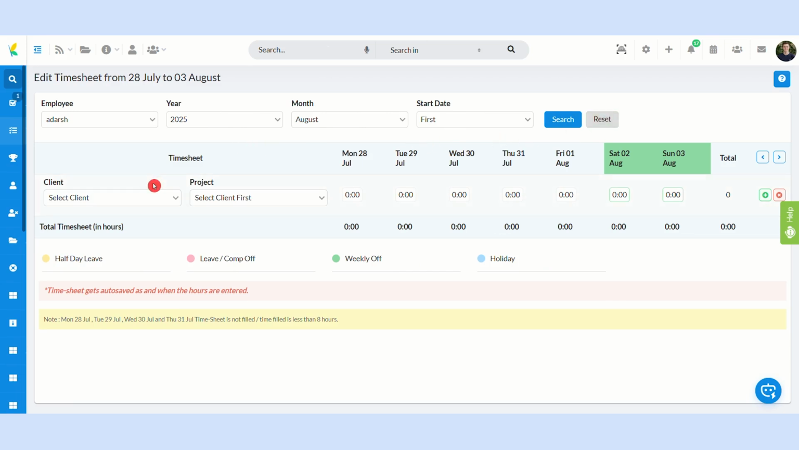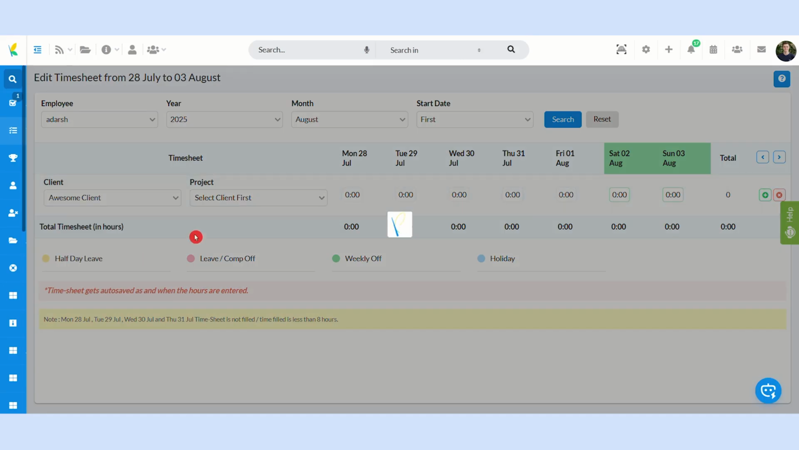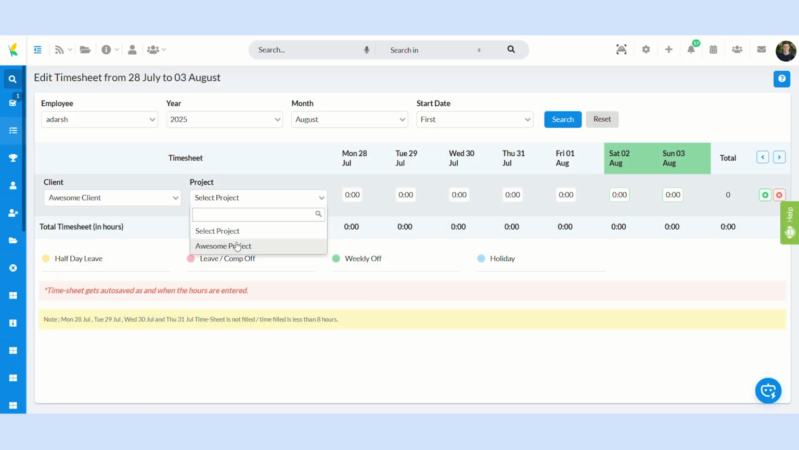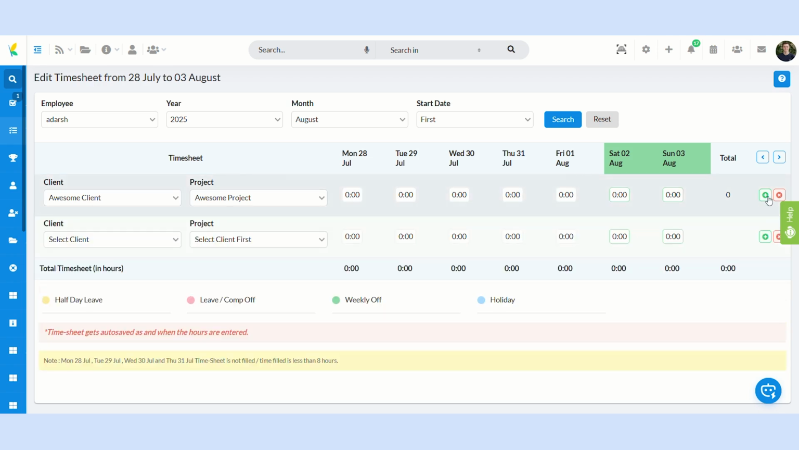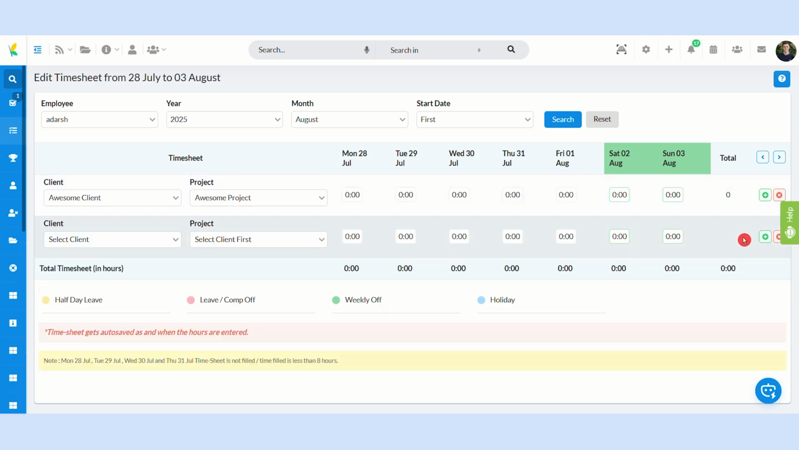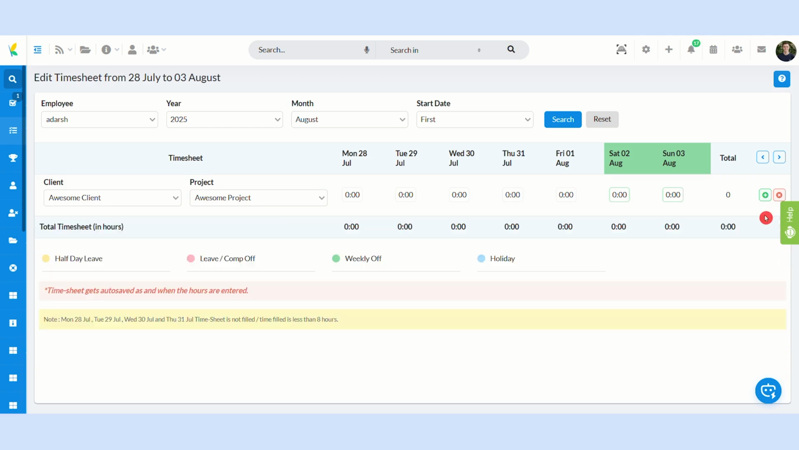Once the timesheet loads, select the relevant project and client from the drop-down lists. Enter the number of hours worked for each date within the selected week. If the employee worked on multiple projects or for different clients on the same day, click the plus icon to add another row. To remove an entry, click the X icon next to the respective record.